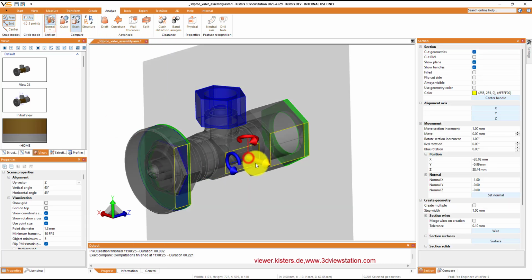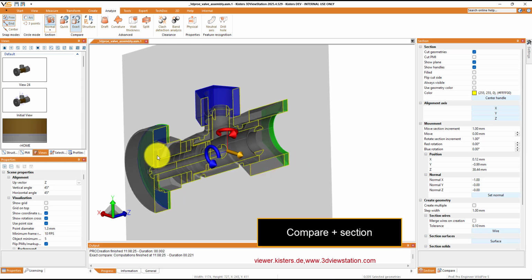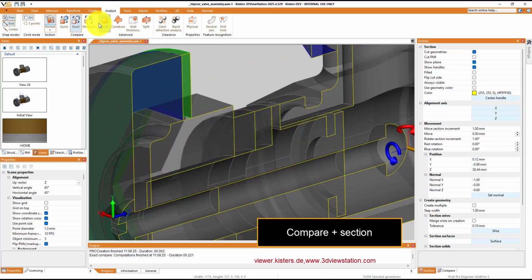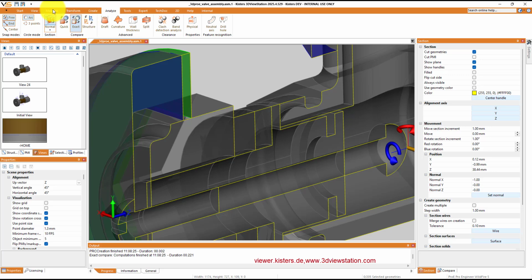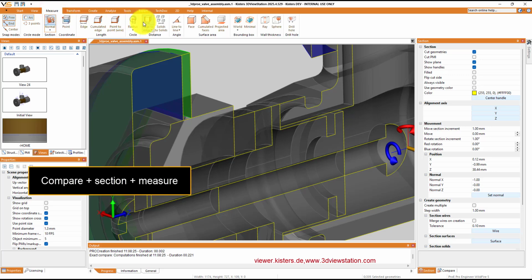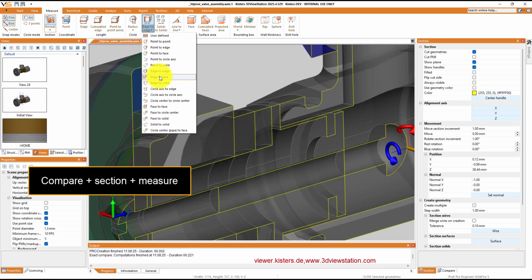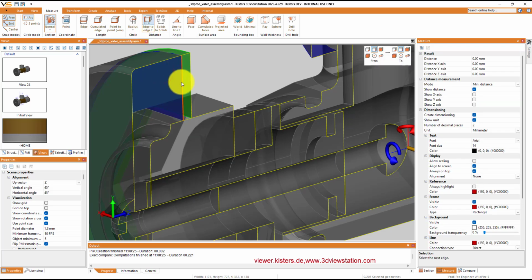But if you would like to see it in a little bit more detail, we can also allow to section into the model. And for instance, here, let's say we would like to measure the distance between the blue and the green part here. So we take the edge measurement, and it shows us the difference of the two parts.